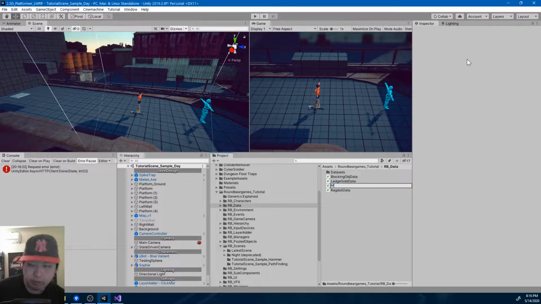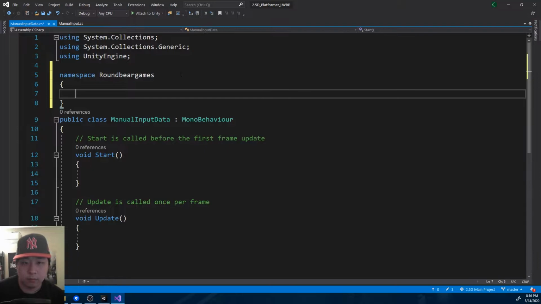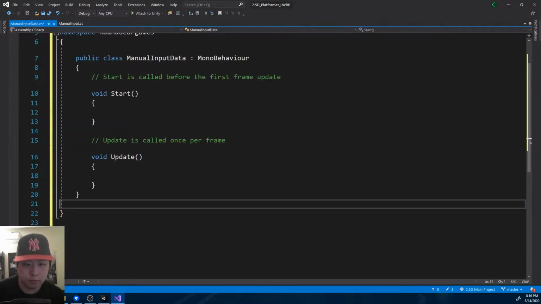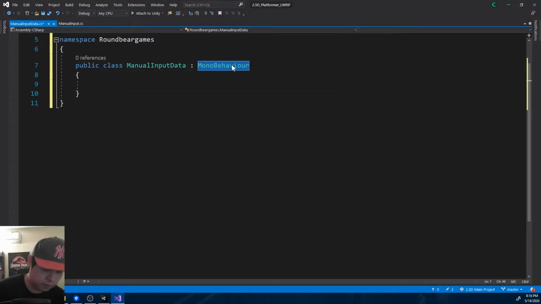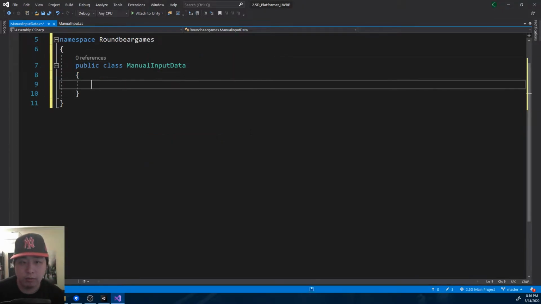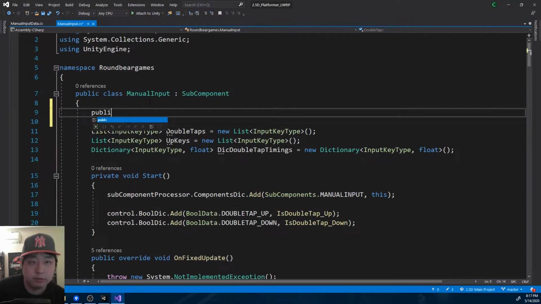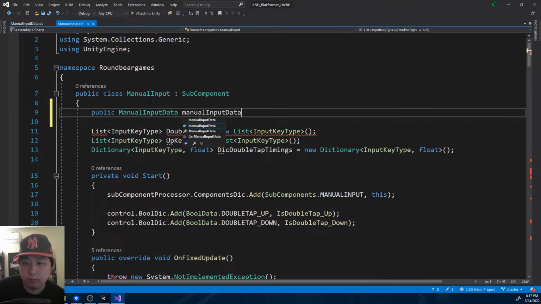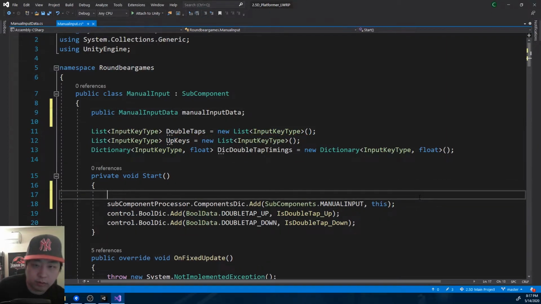a new C# script called manual input data. Just a class where we're going to put in the data related to the input. It's not a mono behavior. So the manual input is going to have an instance of the manual input data. We're going to initialize it in the beginning.